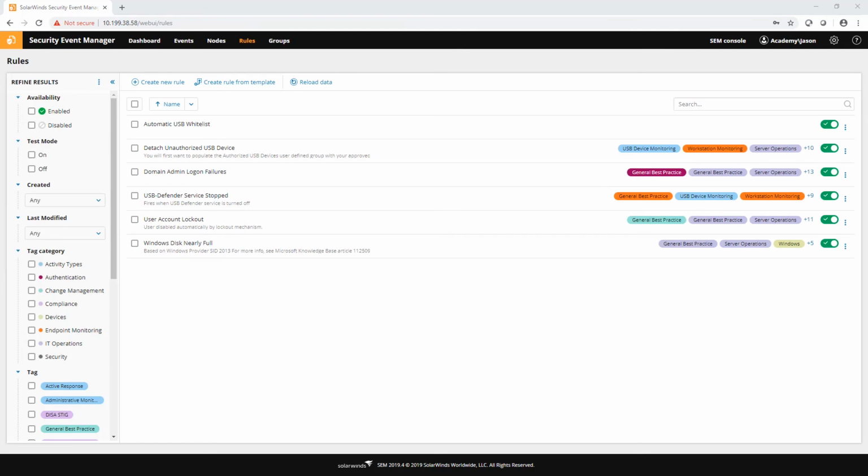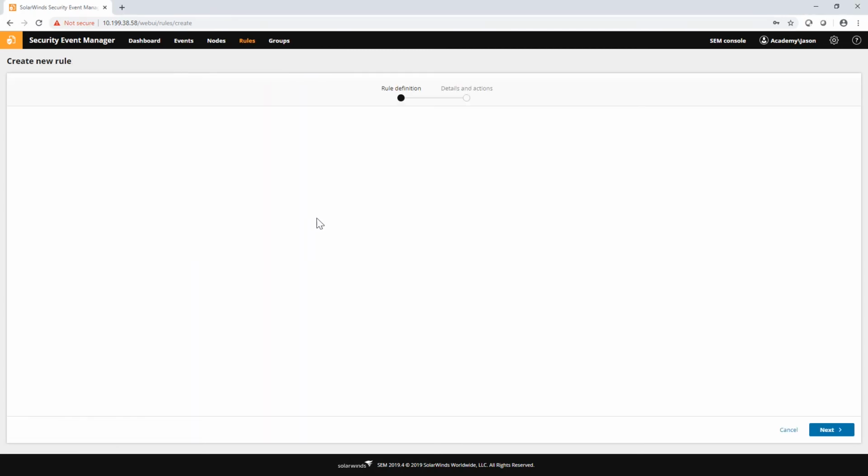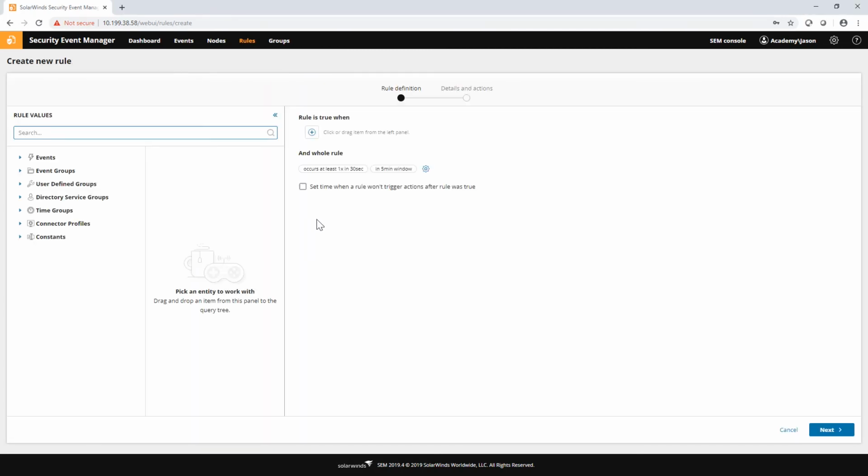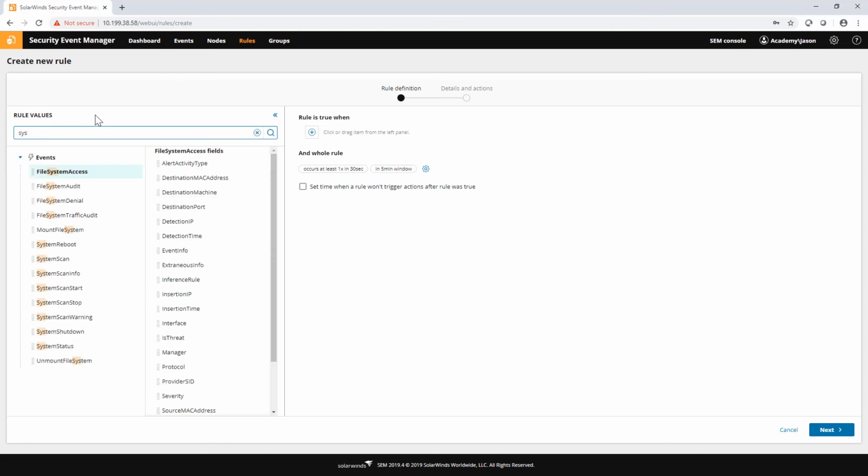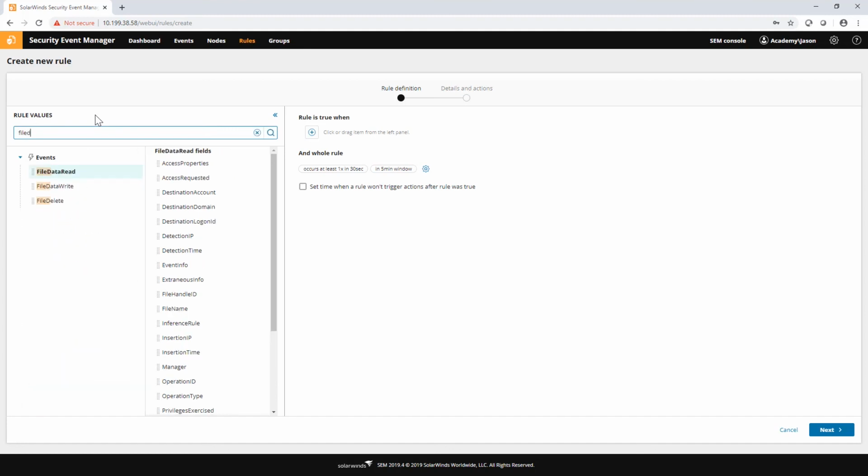And we'll go through one more example here just to show you what it looks like to build a rule totally from scratch. I can click on this Create New Rule button. And let's build a rule for, say, monitoring a USB mass storage device for file deletions. We can easily do that. So we'll add a couple of conditions here. We're first going to start off with looking for a file delete event.